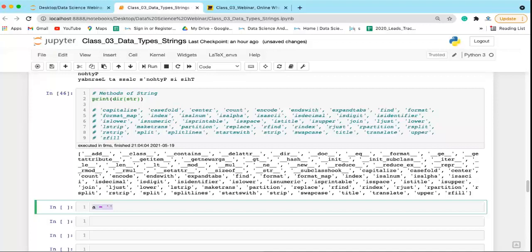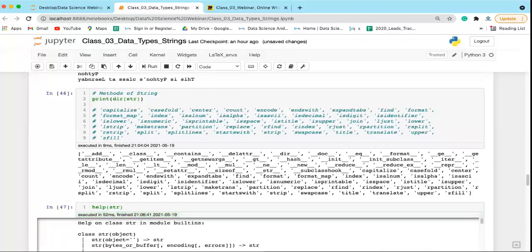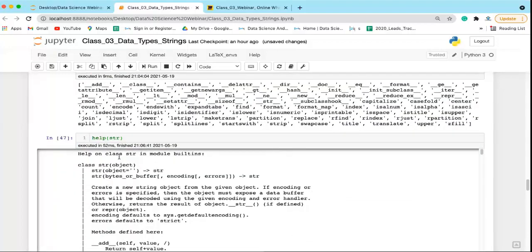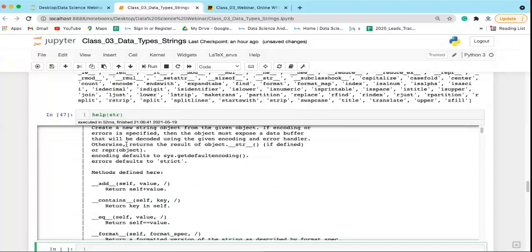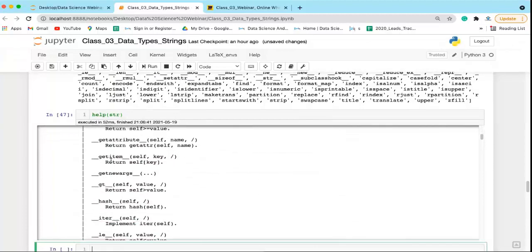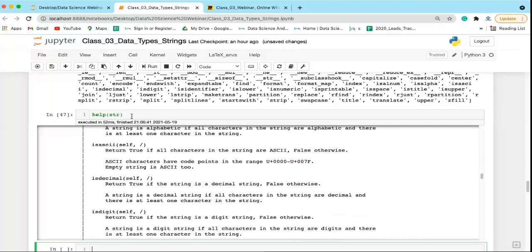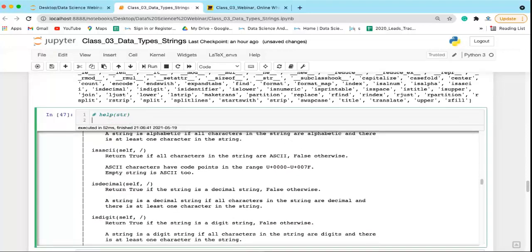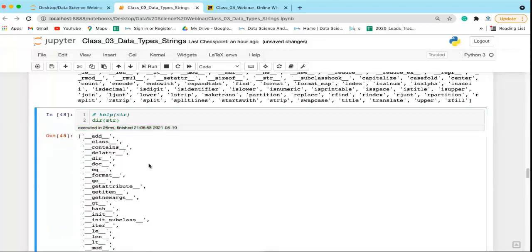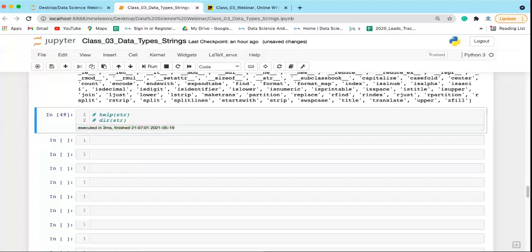You have a function called help in Python. Help gives you help on any object. If you write help of str, it is going to give you the documentation on the string object: how it is defined, what it returns, what different methods are defined in it, and what they return. You can use help, or you can also use dir, which, as we have seen, gives you the list of methods available on a particular object. Both are quite useful.